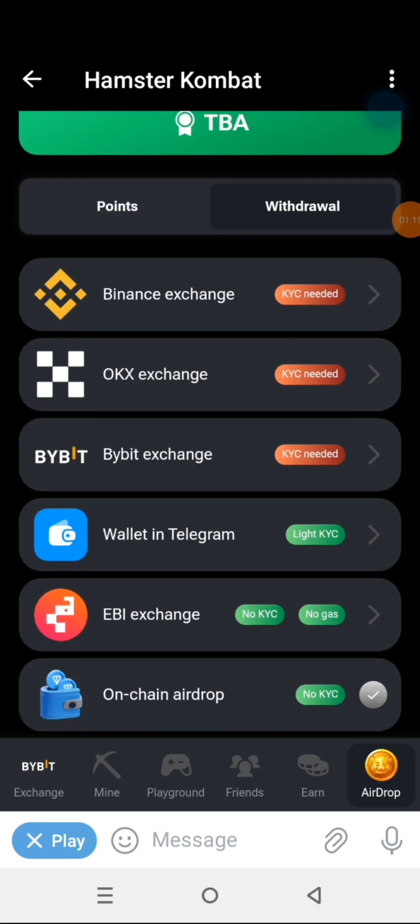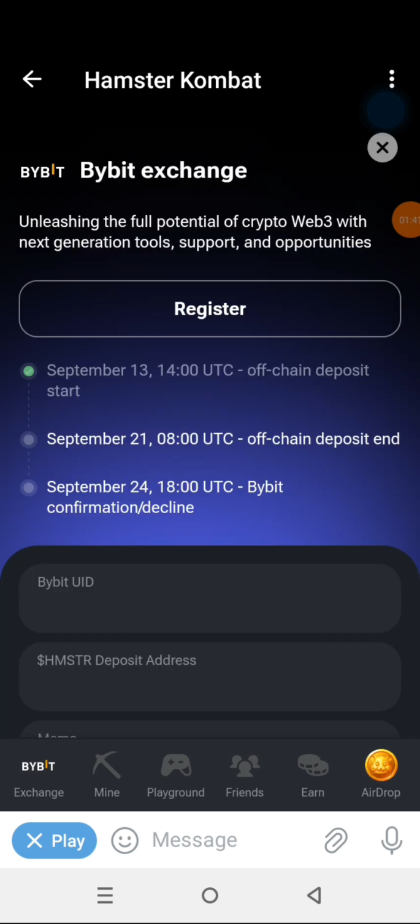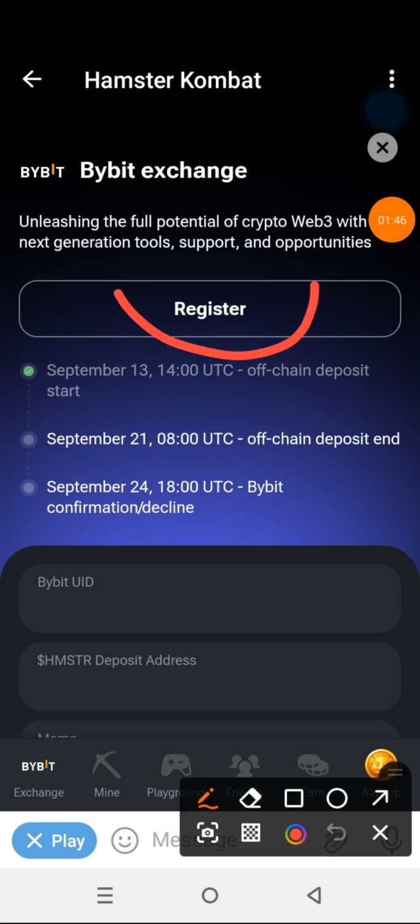Quickly grab your phone and click on Bybit KYC Exchange. Click on the Bybit. If you click on the Bybit, it will bring you to a place of this very nature, whereby it will be asking you, do you have a Bybit account? You need to add a wallet. If you do have the account, that is good. Click on yes, I have. If you do not have the Bybit account, you can register here. I've mentioned this earlier. But if you do have, as you claim, you proceed.